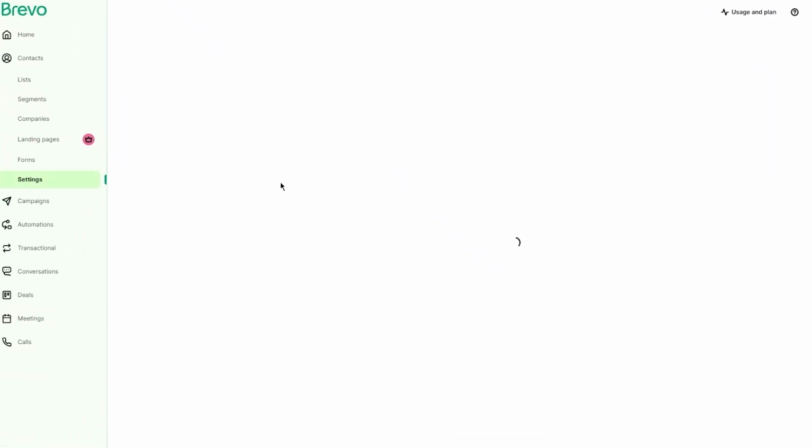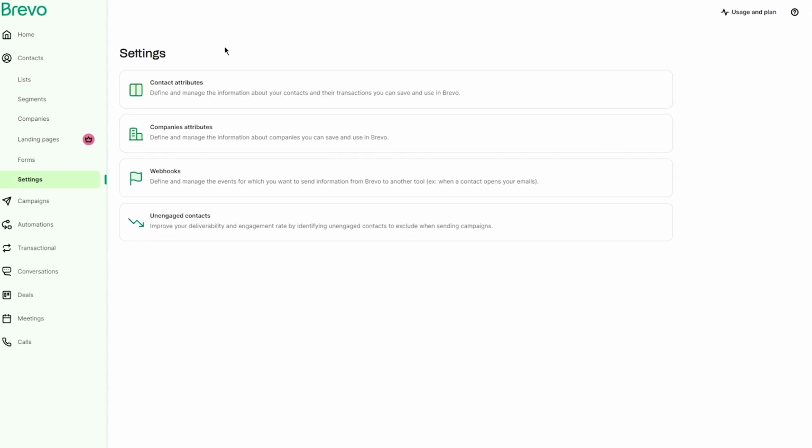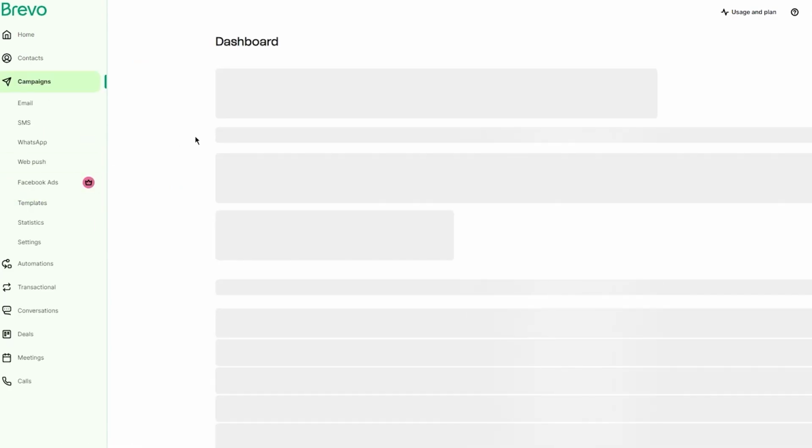Now moving on, you also have the settings section of contacts. So you can set contact attributes, company attributes, and other unengaged contacts can be found over here as well. But obviously this is not a very important bit when it comes to the other vast features that it provides you. So now, to get into the proper powerhouse of Brevo, campaigns, okay?